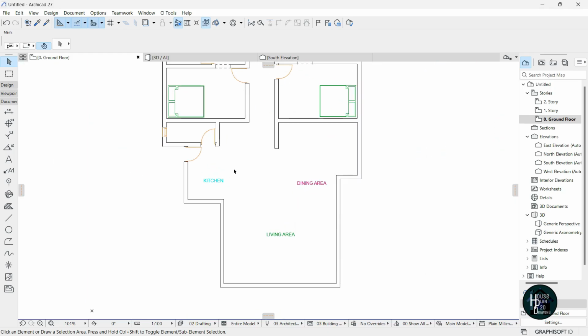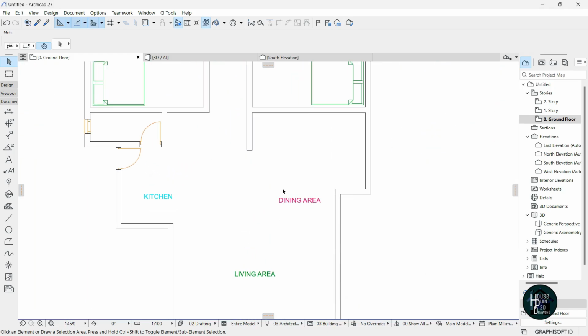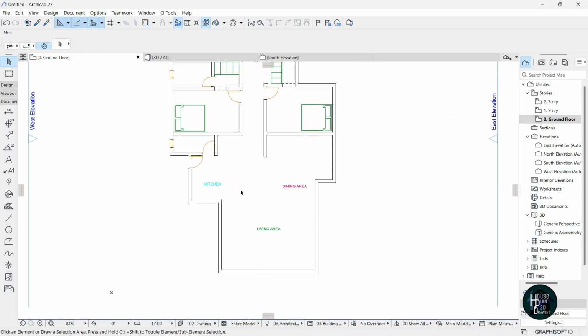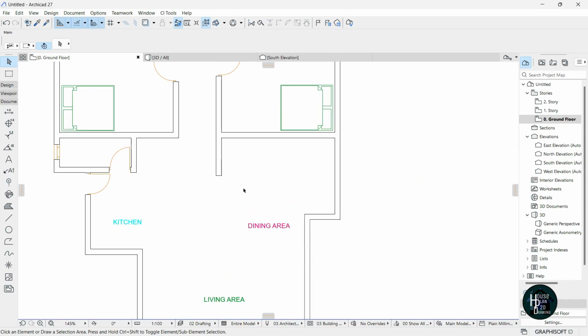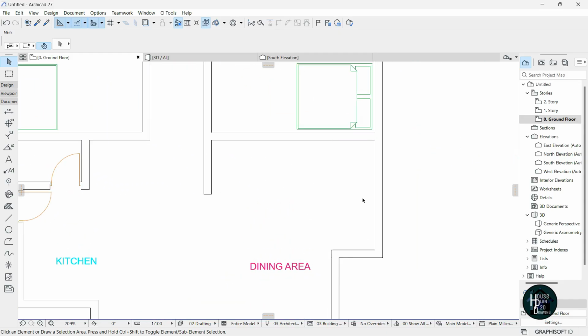So you just have a series of ways you can go about that. Just bear in mind that you can also do that in Archicad. The next thing we come on to is fixing the staircase. At this side here, it's going to be a staircase.